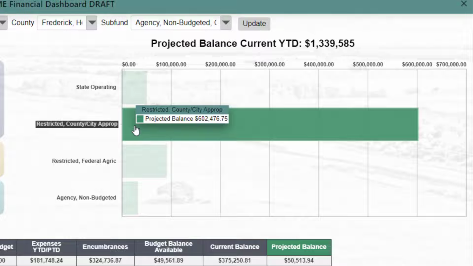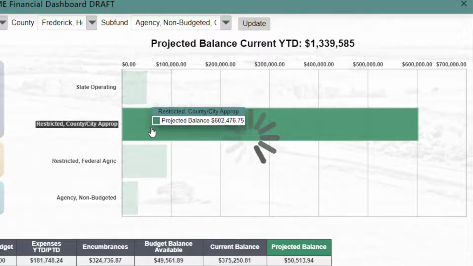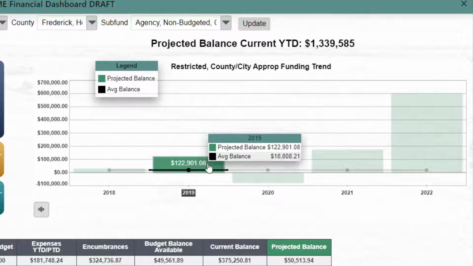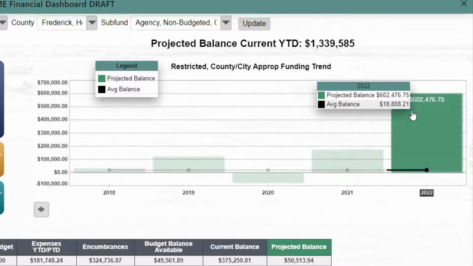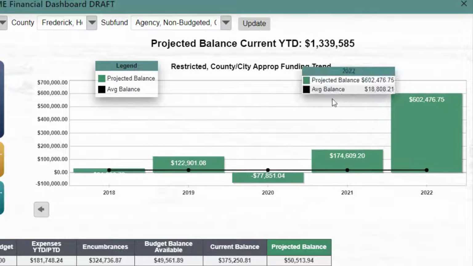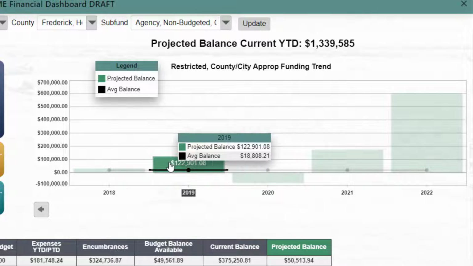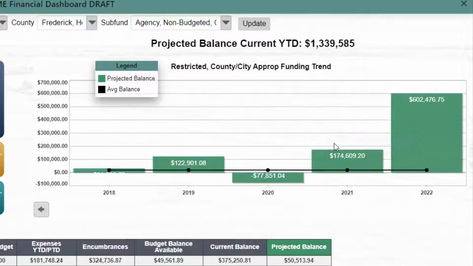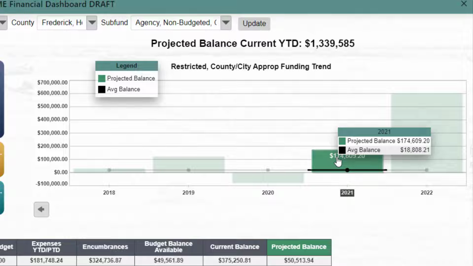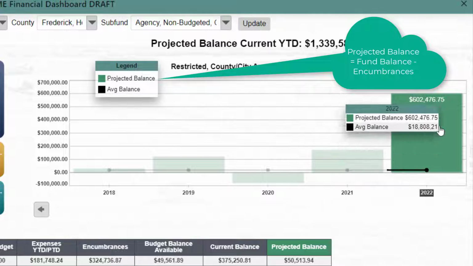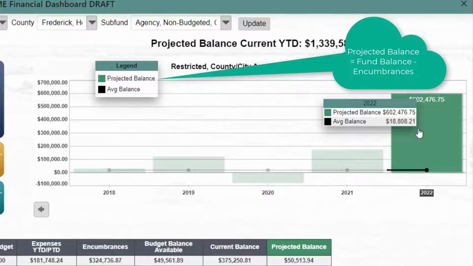If I click through and look at, say, the county and city appropriations, you're going to see that same type of chart that you saw on the left. It's going to show me a trend for the fiscal years, and I'm going to see an average against that. So the black line is an average of all the years, and then the green is the ending projected balance, ending totals for that fiscal year. So you can see this year it's projected at $602,000.